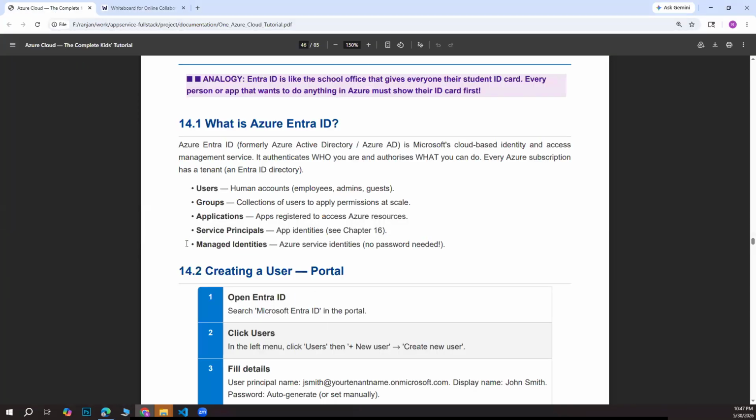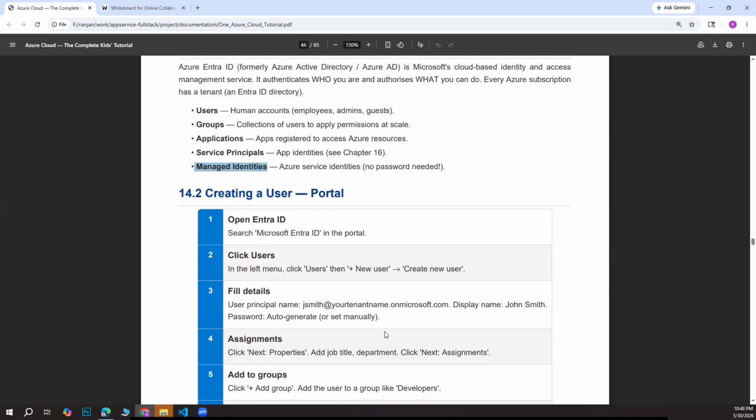So now, managed identity is again a kind of service principal only. Like one Azure service wants to access another Azure service, but in a service principal, we will get a username and a client secret that we have to keep somewhere and make sure we renew it. Otherwise, that will get expired. But in managed identities, you don't have to use that client secret. No password needed.